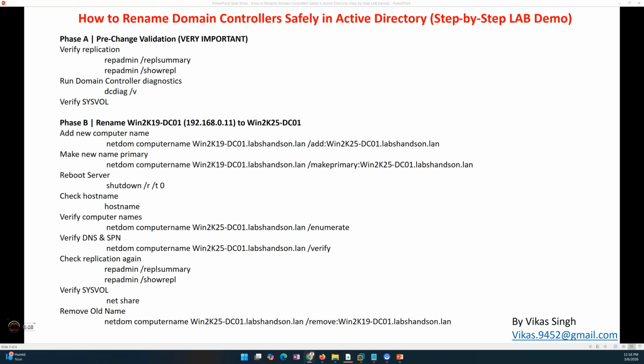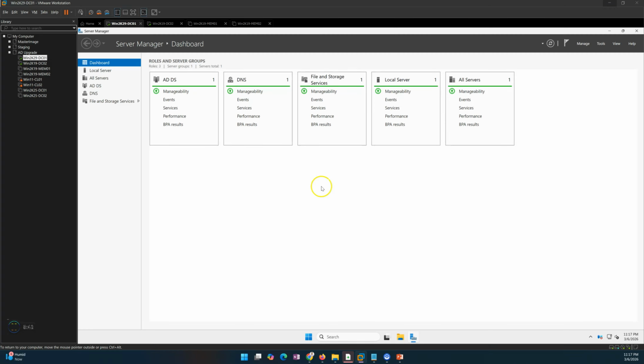In phase one, I have written pre-check validation, which is very important. Before renaming your domain controller, you need to make sure your replication is healthy, dcdiag is not showing any error or critical warning, your sysvol health is good, and group policy is applying successfully on the machine. All those basic sanity tests you need to perform.